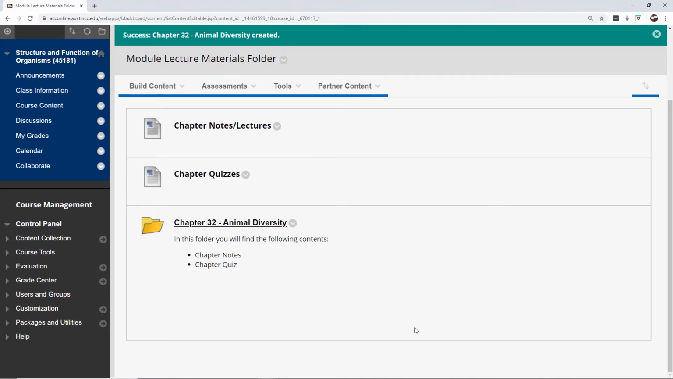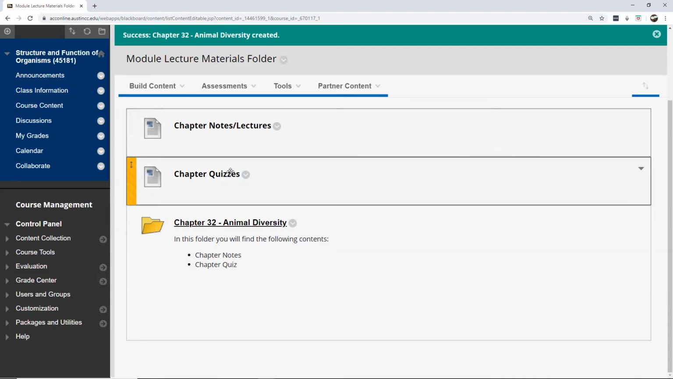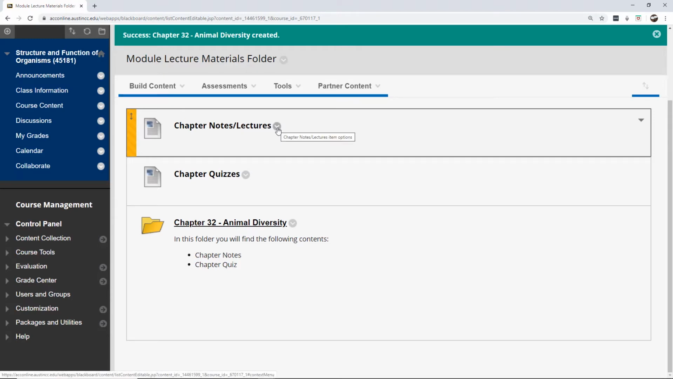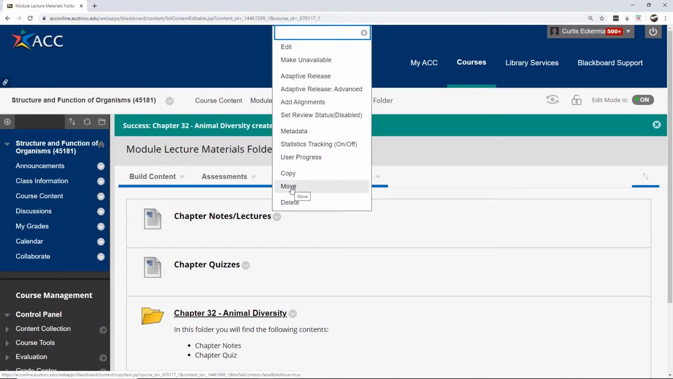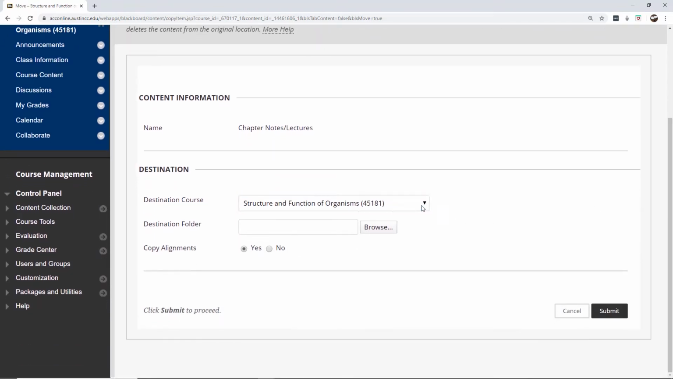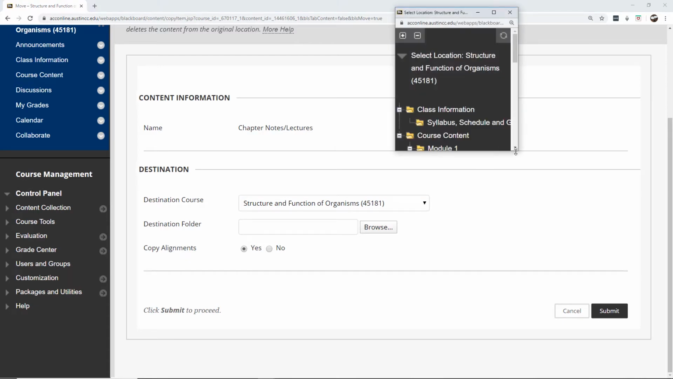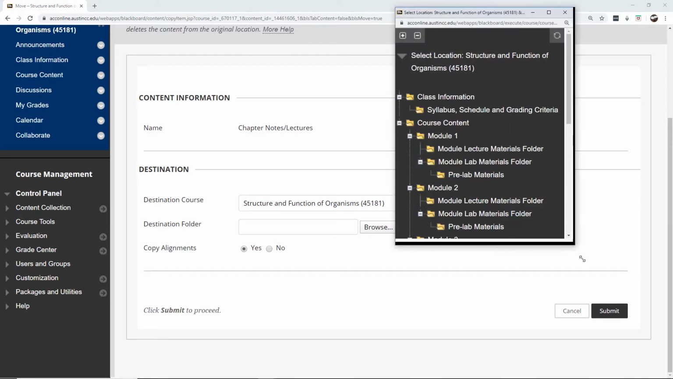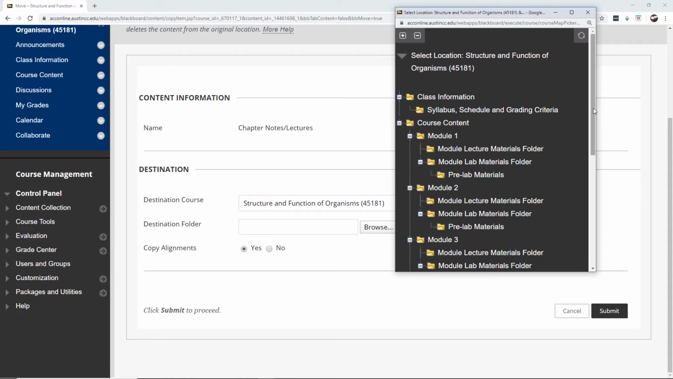So the first thing I want to show you is how to move something. I want to move these 2 placeholders into this folder. It would be nice if I could just click and drag this on top of the folder like normal and go into that folder, but that's not how it works in Blackboard. Instead, you have to use the drop-down menu, click on Move, and as I scroll down, if I have other courses, I can even move it into other courses, but I'm going to leave it in this course, and I've got to find the destination folder. And so it's certainly not the easiest way to do this. This is the only way to do it, unfortunately.